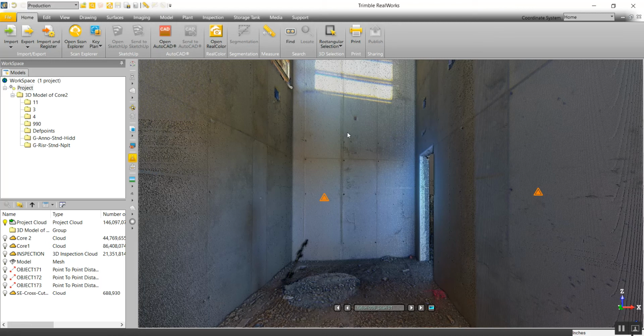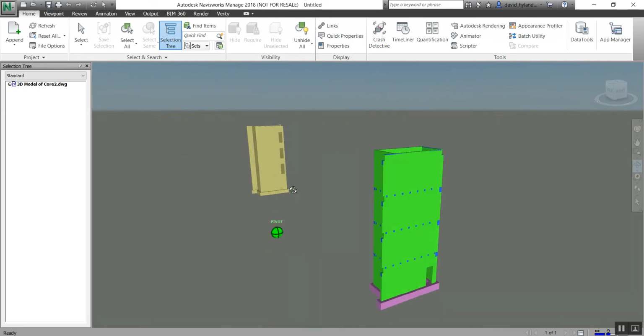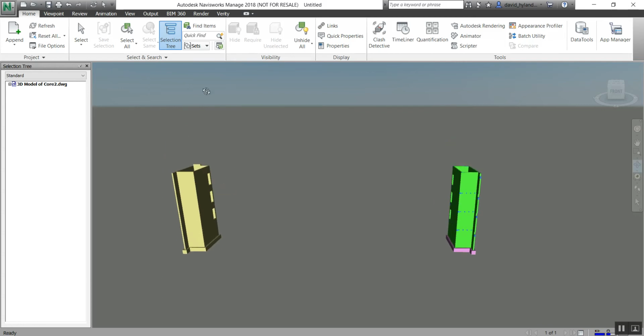Once we have our point clouds referenced, we can jump into Navisworks, for example, and here's just the 2 actual models of the 2 stairwells. What we can do now is break it up into a couple of different sections, as in I'm not just going to upload one big massive project. It's a little bit of overkill.